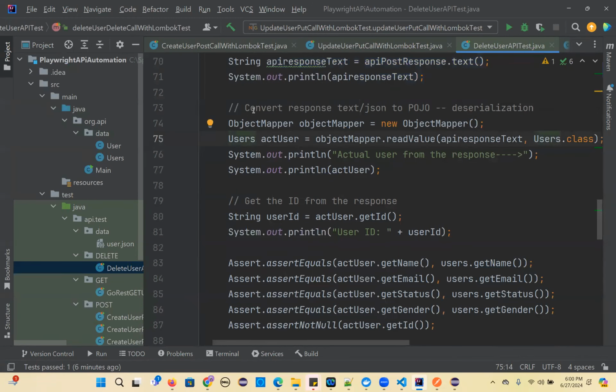And then convert the response text to POJO. So this is called deserialization. Converting the JSON object to plain old Java objects is called deserialization. And serialization means converting the Java objects into JSON format, a JSON object. That is called serialization. Please remember, this is very important. They will definitely ask you in the interviews, what is serialization and deserialization.